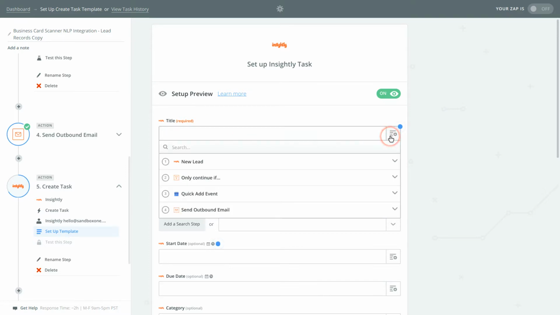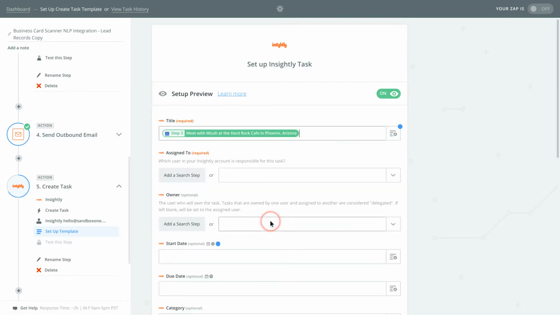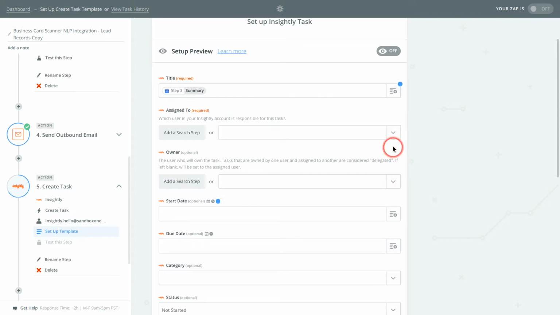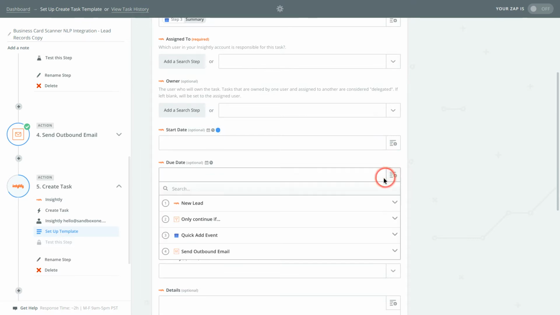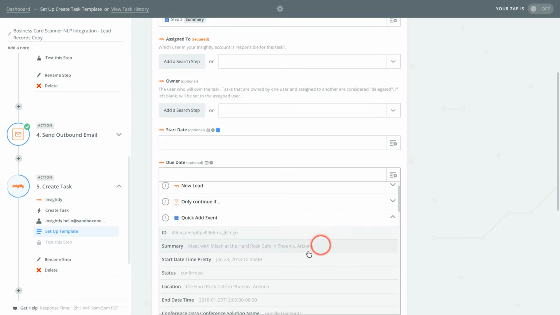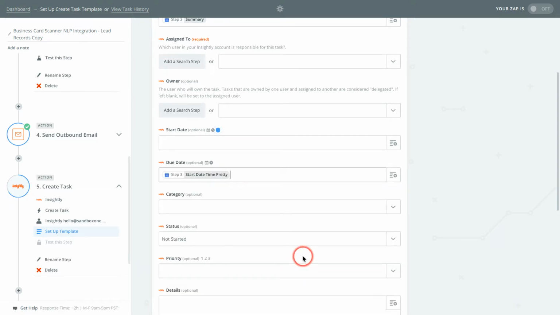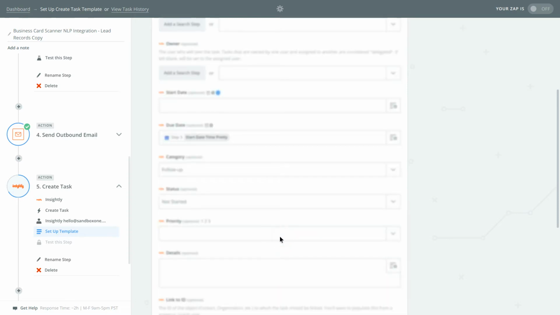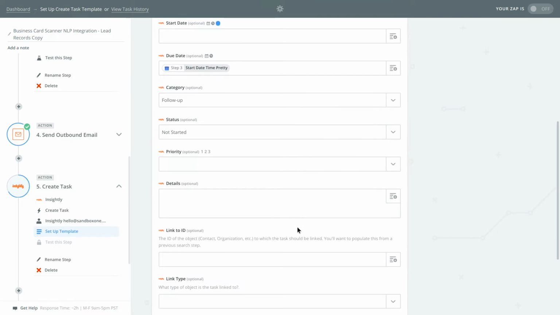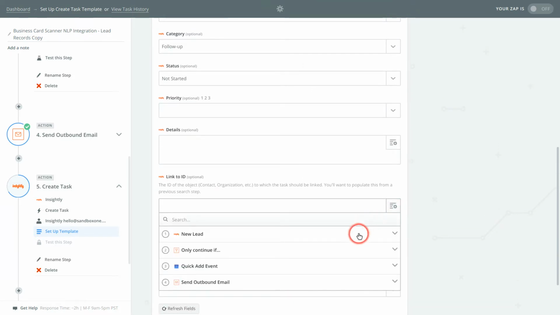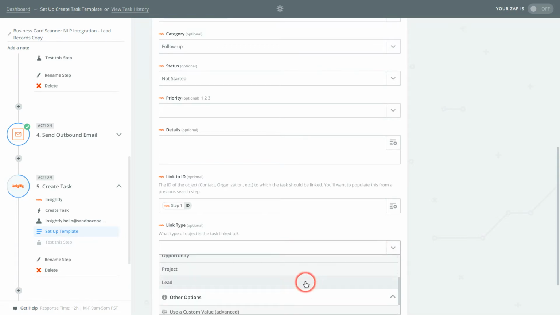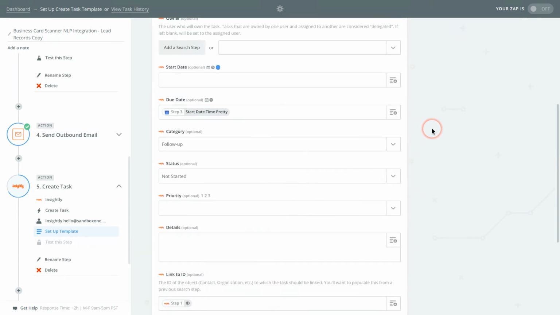So for the title, we go to the quick add event, pull the summary. Again, it's going to say follow up with Micah. I'll turn this off so it's easier to understand. Assign to, you can pull that data from the lead record. And then the due date, again, we're going to the quick add event. You can pull the start date. For the category, we'll input follow up. We'll default it to that value. And then for the link ID, we need to pull that data from the new lead. And the link type will be lead. And of course, you can modify all these other fields to your liking.